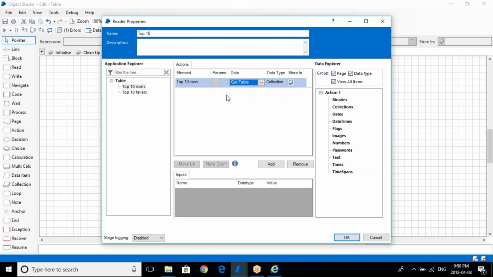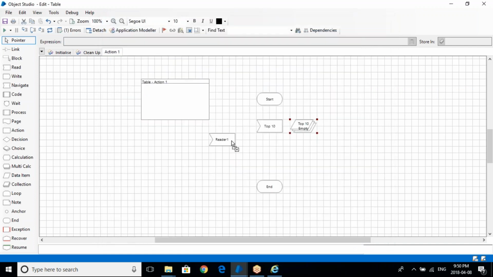As soon as you choose get table, this is going to store the value in a collection. It will pull the entire data set into a collection. So you can create one collection, top 10, and it will just create it and store the value there. Accordingly, you can create one more stage.